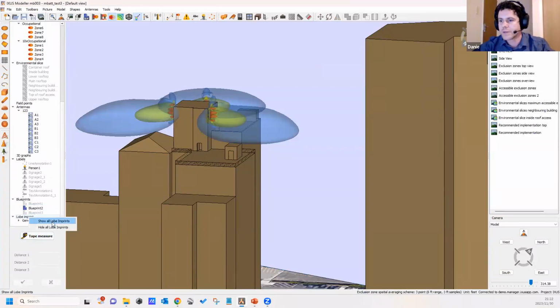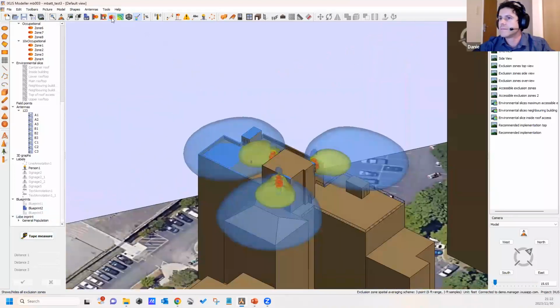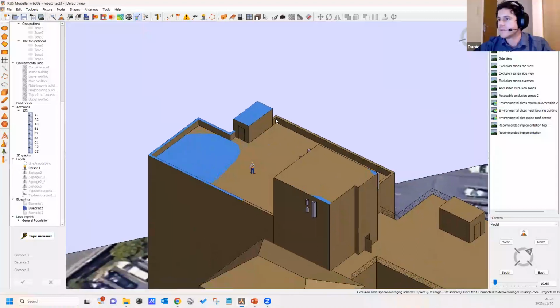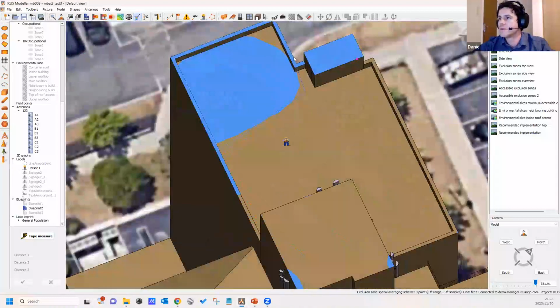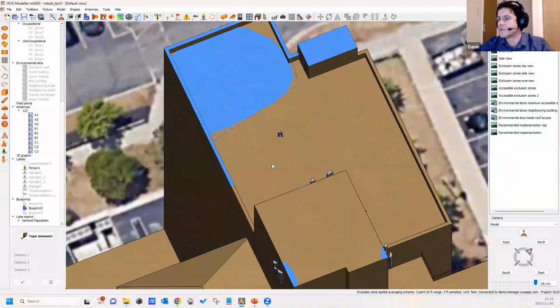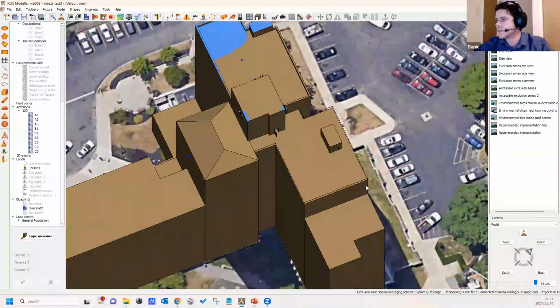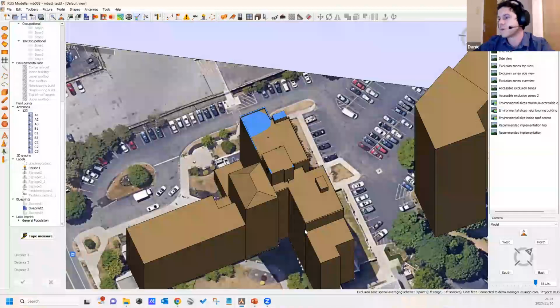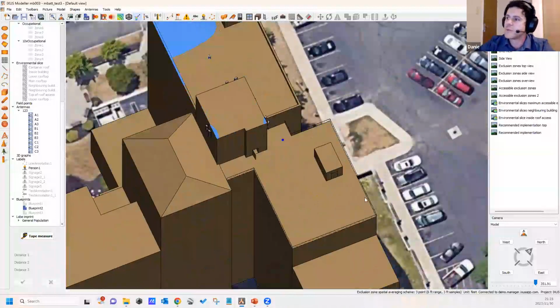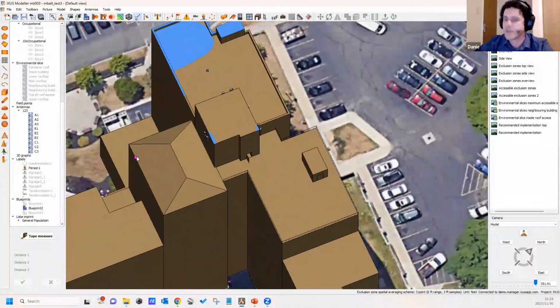I've already run that, so I'll just show that. And then we can hide this. So now we can see that the overexposure areas are here on the rooftop, and here on these levels, the exposure is not overexposed. So we already know we don't have to apply any mitigations in this area.